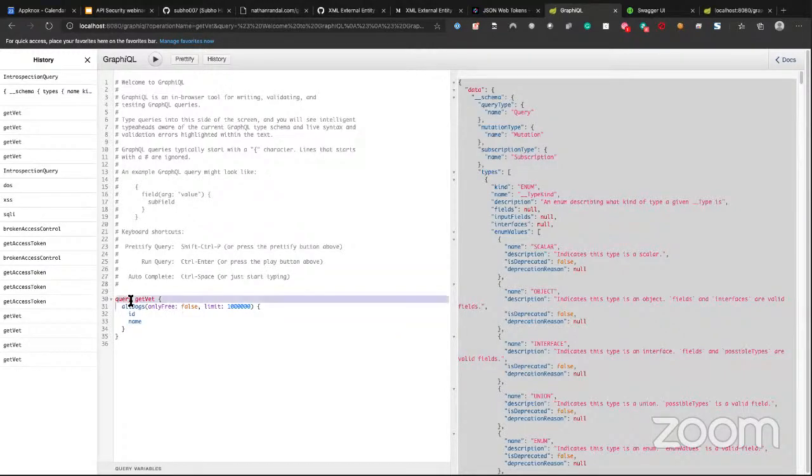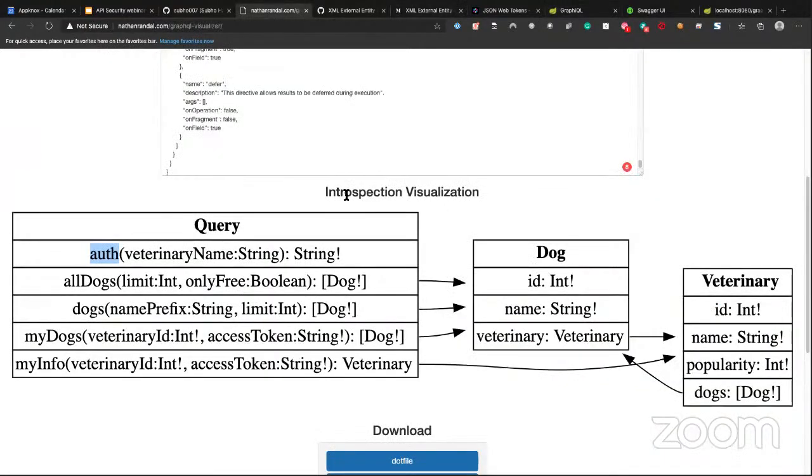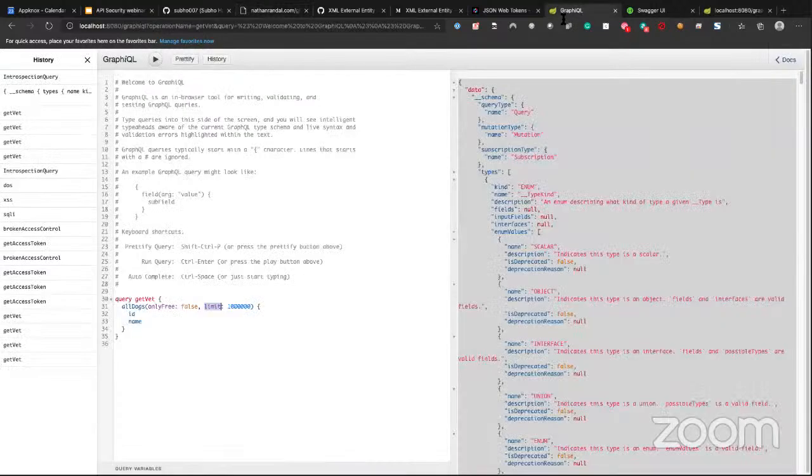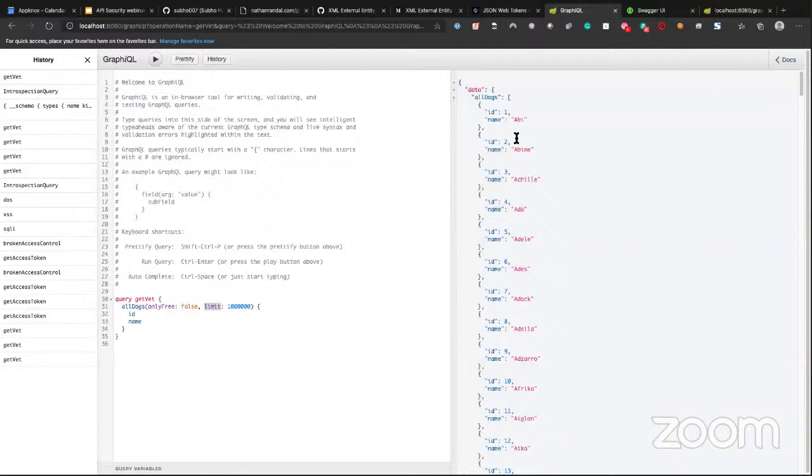This is just like a function which you can use, and you can say, okay, all dogs, and it says that all dogs requires two parameters. If I go back to the structure, all dogs has two parameters. The first is limit, the second is only free, and it will return all the dog table. So what I did over here is, I need the ID and the name of all the dogs, and I ran this query, and I can see all the dogs which are listed over there, right?